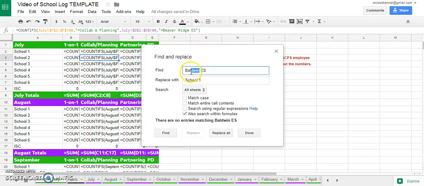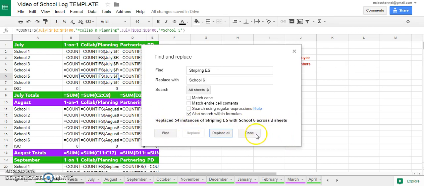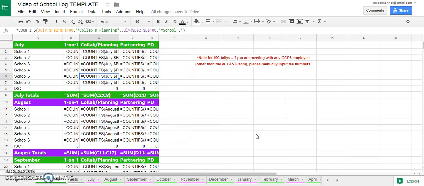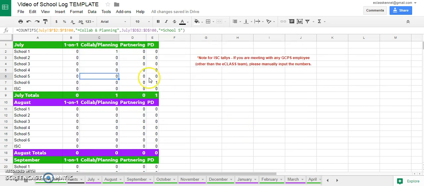So I'm going to type in Beaver Ridge, and I'm going to change that to school number 2, replace all. And it's going to continue to follow and show you how many has been replaced. All right, so after you've gone through all 6 schools, you'll click Done, and it should start calculating all of your numbers for you for every month all the way down on this sheet.